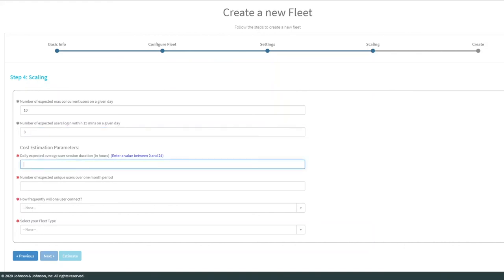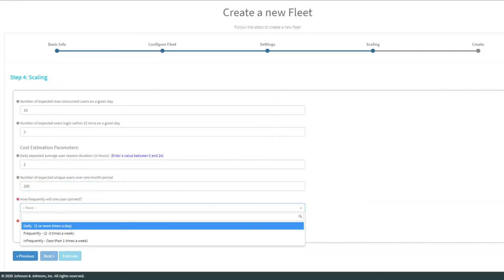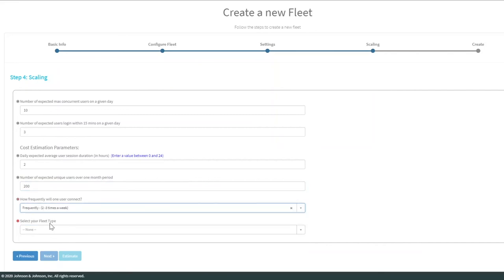Daily expected average user session. So I'll say each user probably uses it for 2 hours. Number of expected unique users over a month, so maybe I have 200 users. And how frequently would one user connect? I'm going to say 2 to 3 times a week.